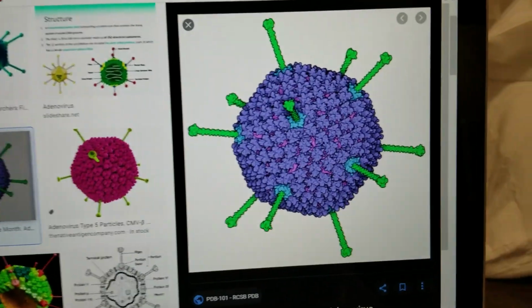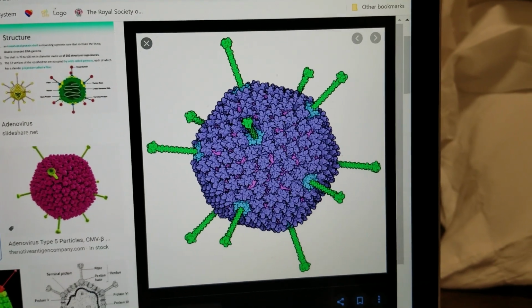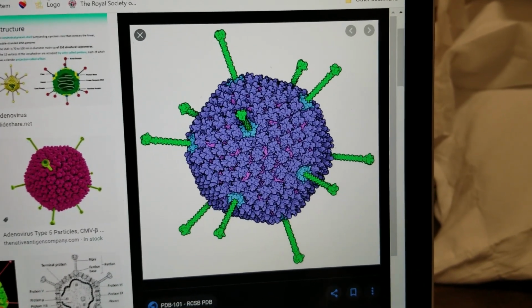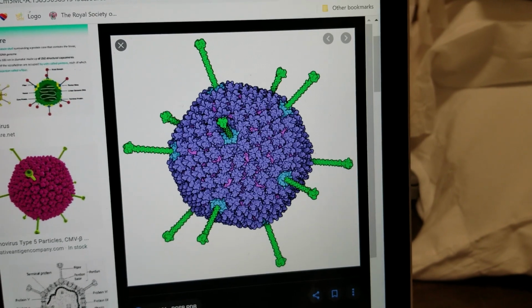Let's see if we can find a picture showing the shape. There we go. I like this one. So there you have it. That is the general shape of the adenovirus.